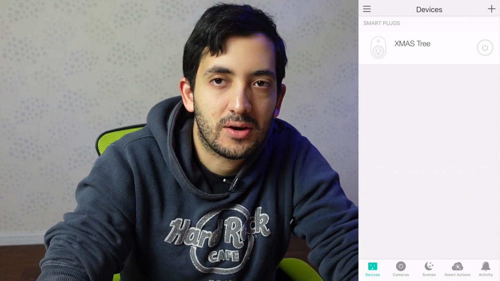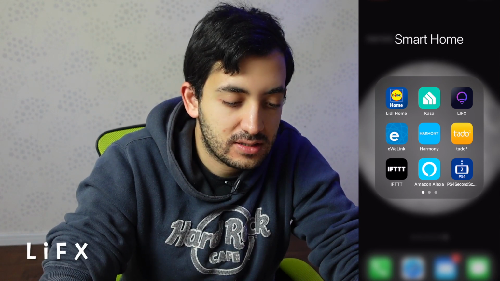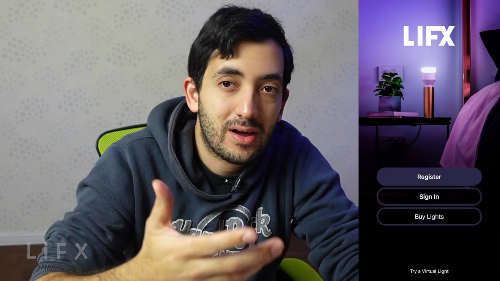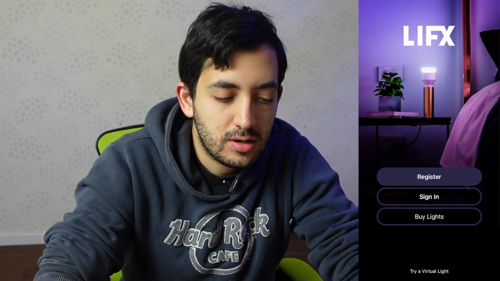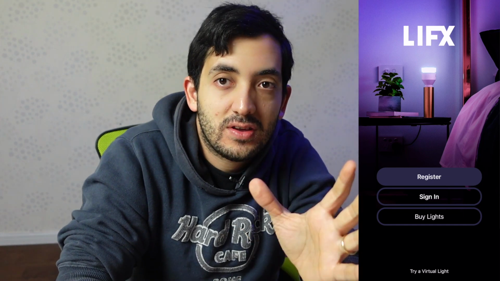Next one up is the LIFX app. Now this app I haven't actually set up at all because I've managed to integrate this into the HomeKit app, and the light bulb is the one right above me right now. So this LIFX app, I don't really need it unless I need to update a firmware, but I've never done that before on my LIFX bulbs.